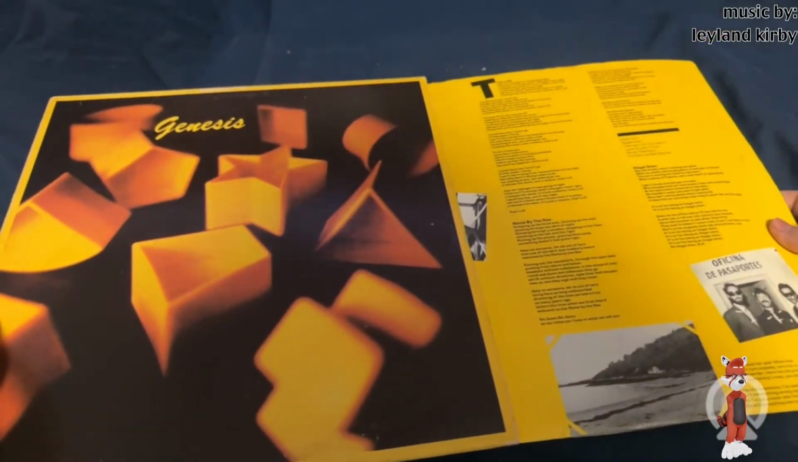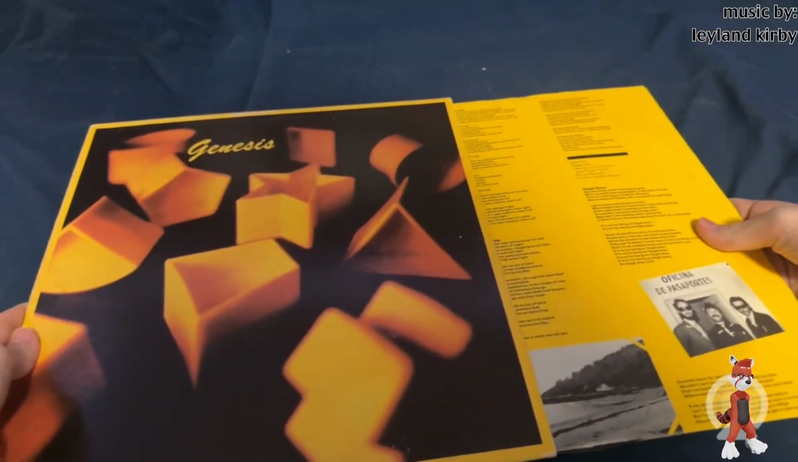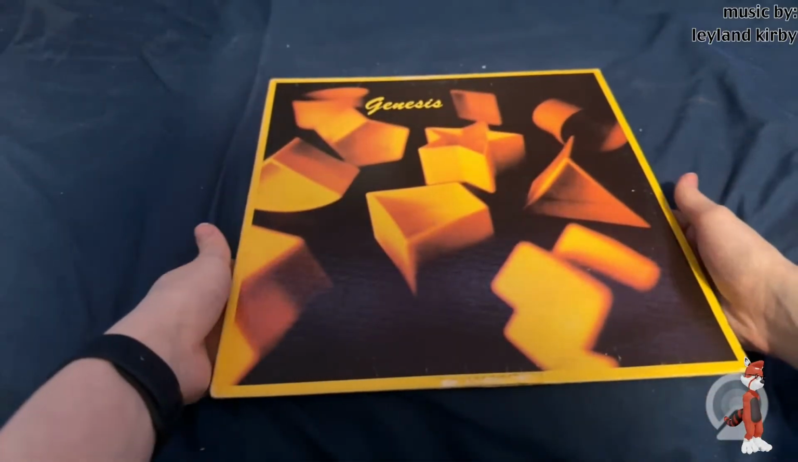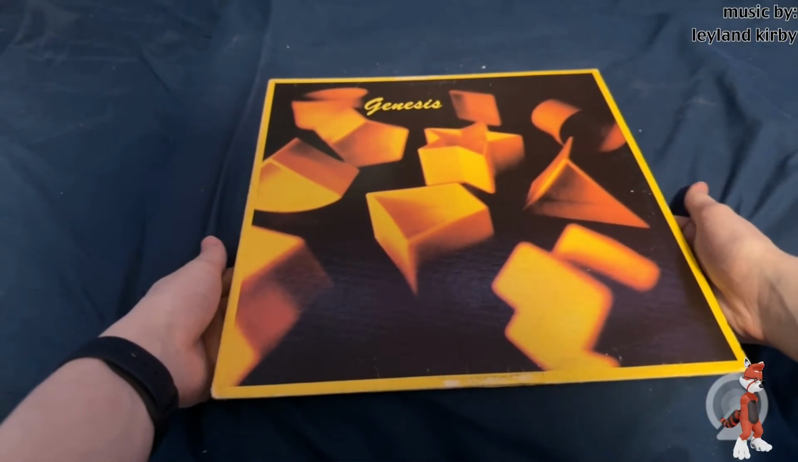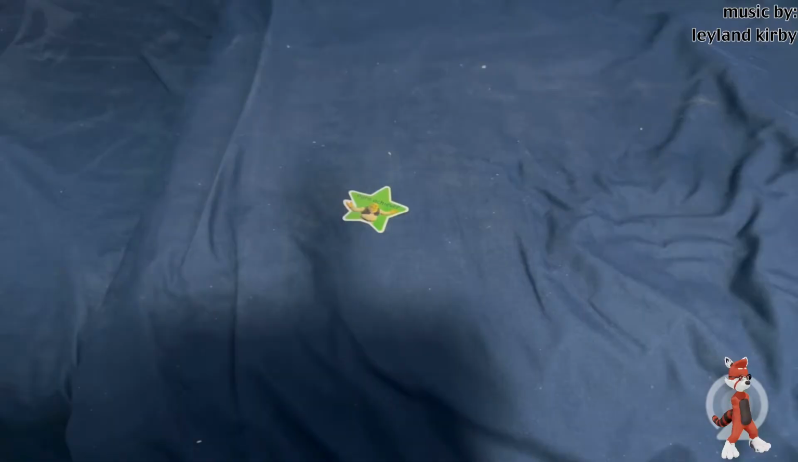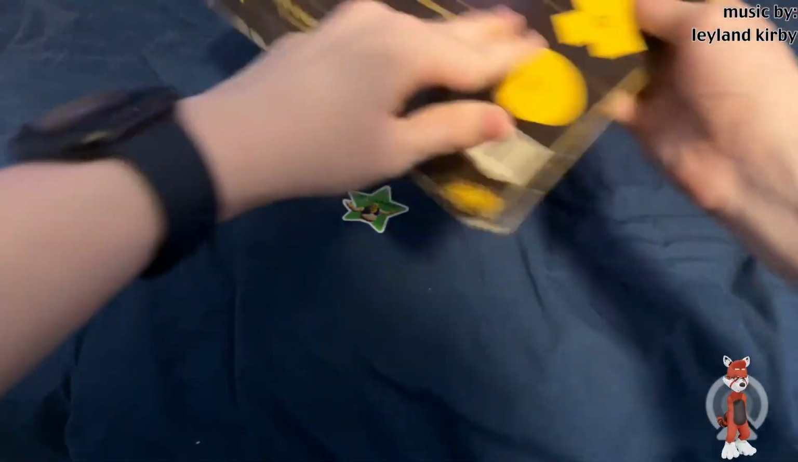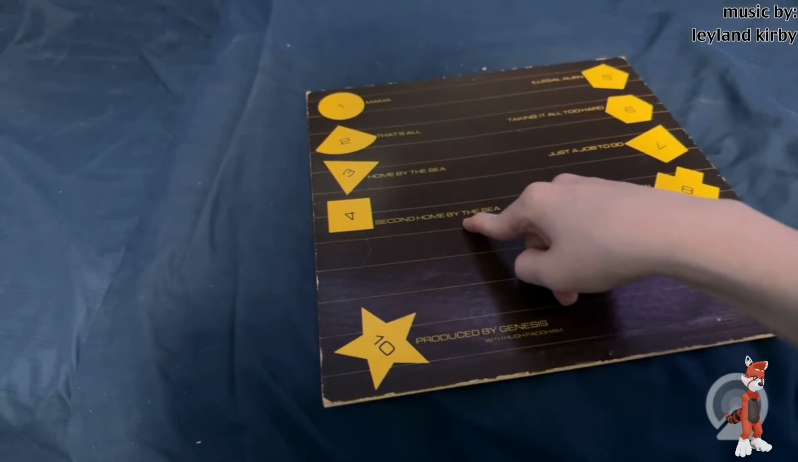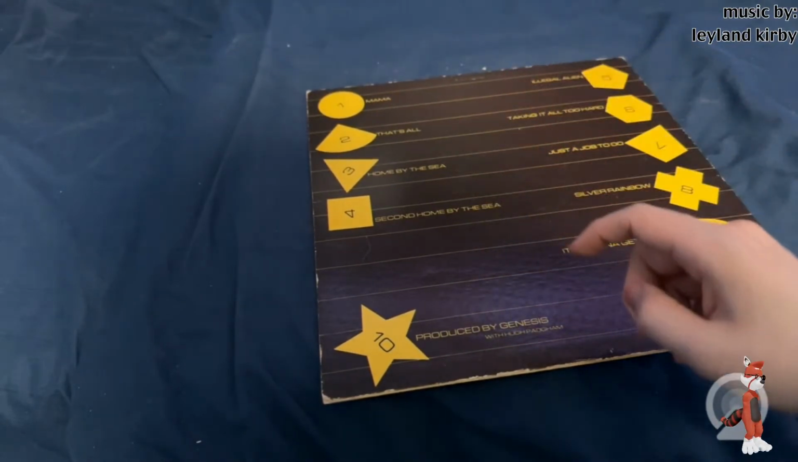But it's a decent album. Again, not my favorite. But let's say I'm more partial to pop Genesis than some of my friends are. So I don't think it's that terrible of an album. Especially the first half. The first half is incredible. Mama, That's All, Home by the Sea, and Second Home by the Sea. I love it.